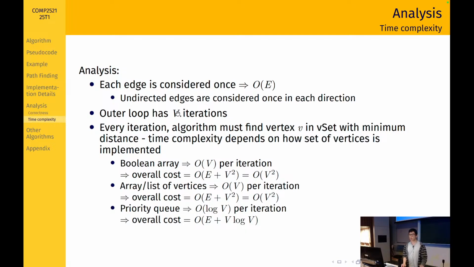And the outer loop of the algorithm has V iterations, okay? And every iteration, we have to find the vertex in the V set with the minimum distance, okay? So if we use a Boolean array, then that's going to cost O of V per iteration. So the time complexity is going to end up being big O of E plus V squared, which in total, overall, is going to be big O of V squared.